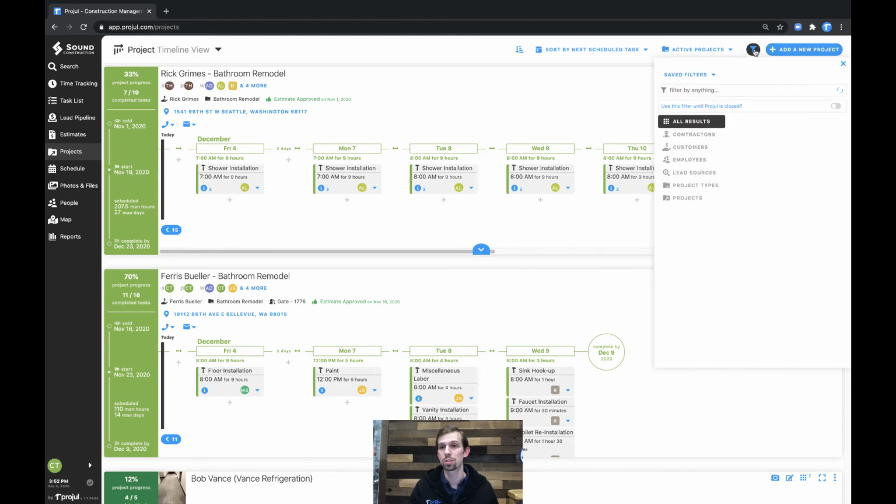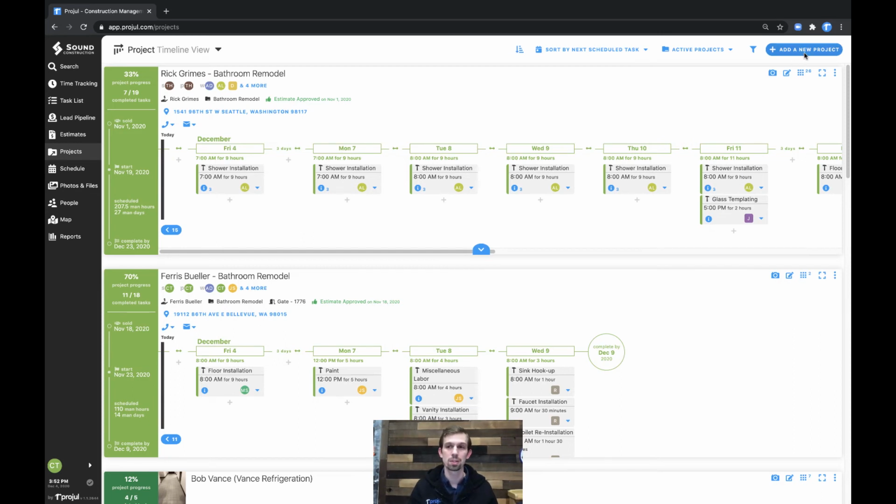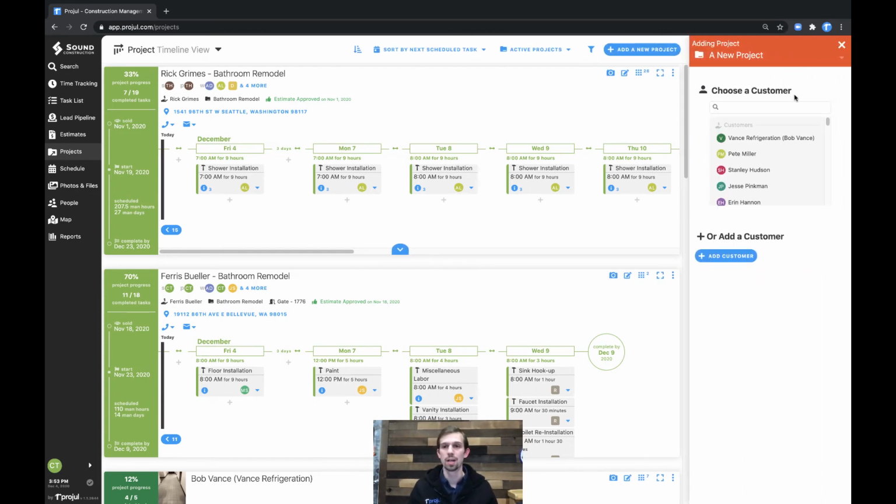And then lastly, we'll talk about adding a filter, right? So we could have a filter here to look for a customer, a project, and to get the data that we want specifically out of this. And then lastly, the ability to add a new project here, where you would be able to choose an existing customer or to add a new customer record.